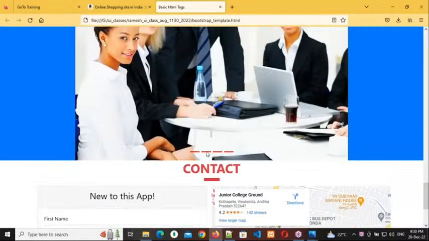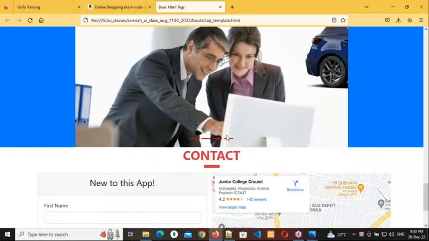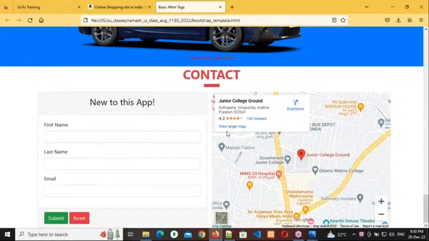And the slider, see here the image sizes are not the same, that's why it is coming in a zigzag order, but in real time they will give equal size images so that you will get proper images. No need to worry about that. And then after that a form and a Google map, how to integrate your office address in your application. All those things I will display here.